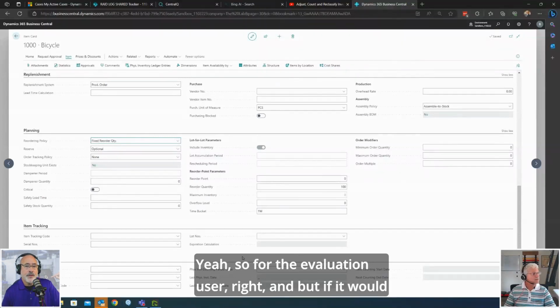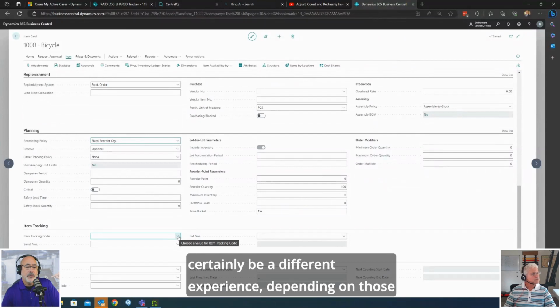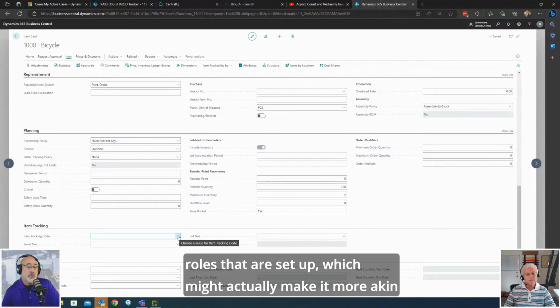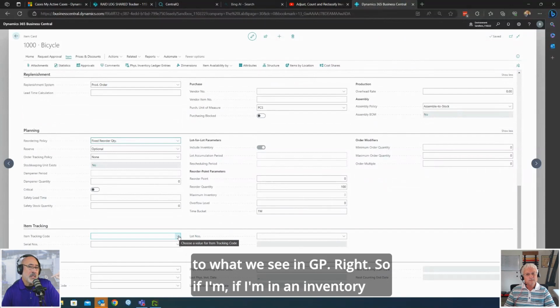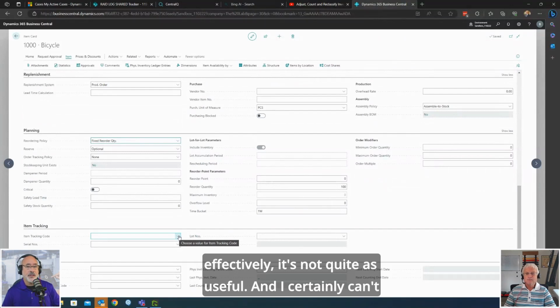So for the evaluation user, it would certainly be a different experience depending on the roles that are set up, which might actually make it more akin to what we see in GP. If I'm in an inventory role or a planning role, supply chain role, I may be able to see this data, but I can't do much with it. Effectively, it's not quite as useful, and I certainly can't act on it because my role limits it.